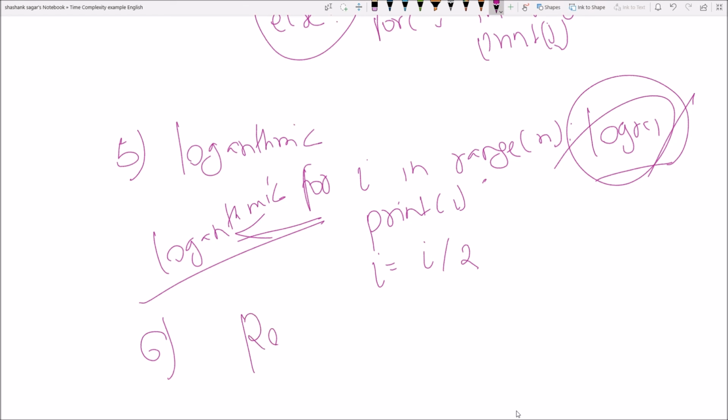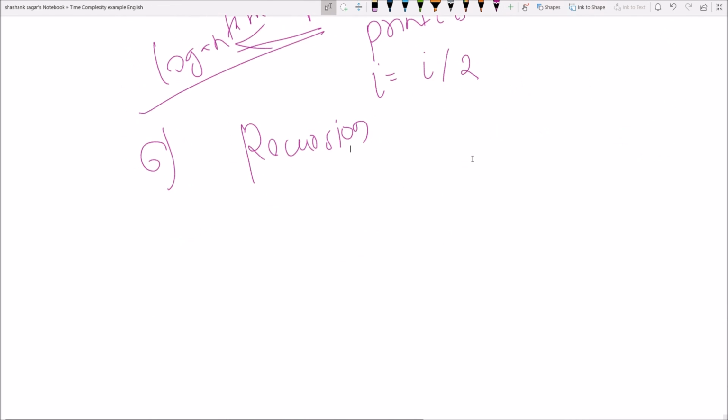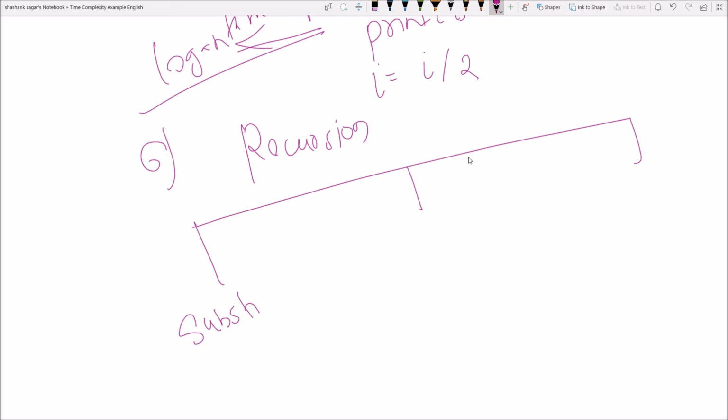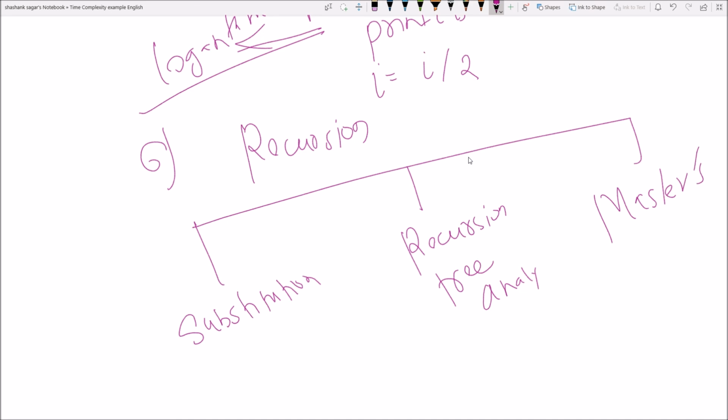Now the sixth one. What if you have recursion in your program? That is, you have written a recursive program. So if you have a recursive program, then you have three methods. One is substitution, then there is recursion tree analysis, and the most powerful one is Master's theorem. We are going to see each of these in detail in coming videos. Okay.